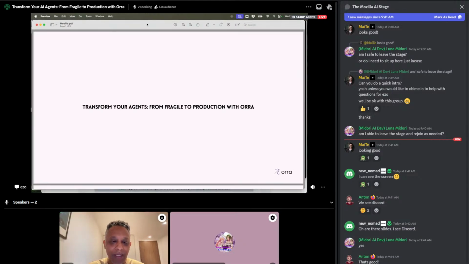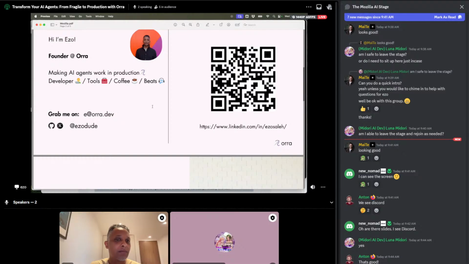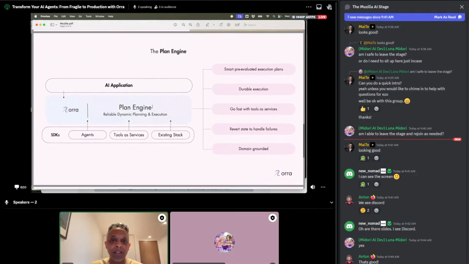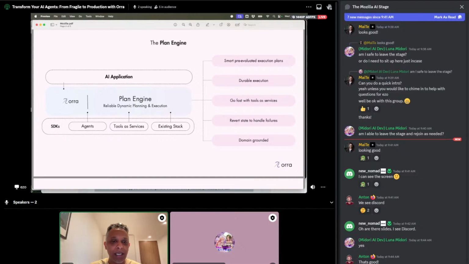I'll repeat. This is just a quick overview of Orra. We help you transform agent applications from fragile to production. Essentially, we have a plan engine, and the plan engine sits between the AI application and any parts of your application that deal with agents and have to handle complex real world interactions. The main feature is execution plans that run against all your services and agents and any parts of the existing stack. These are pre-evaluated execution plans, so we make sure that they are correct before they run. They have durable execution, so we make sure that any part of your stack that needs to run will continue to run, or we pause the execution plan until it comes back.